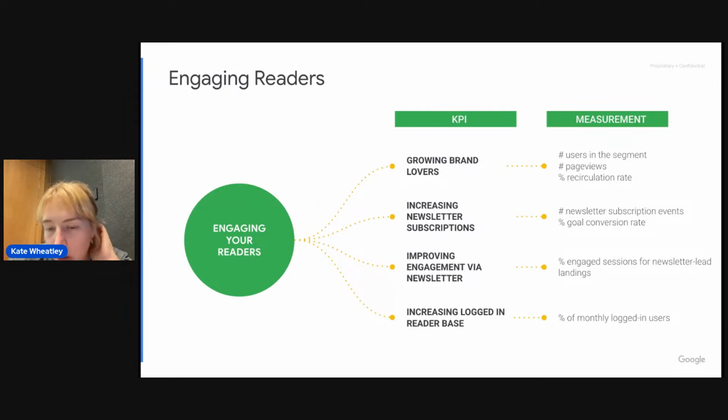Your KPI might be increasing subscriptions. So to do that, you would want to be measuring subscription events, or you might want to look at the percentage conversion rate. Your KPI might be improving engagement via newsletter. So maybe you really want to work on investing in the newsletter performance. And so to measure that, you'd look at percentage of engaged sessions for newsletter-led landings. Again, something that's just measurable out of the box with GA4.